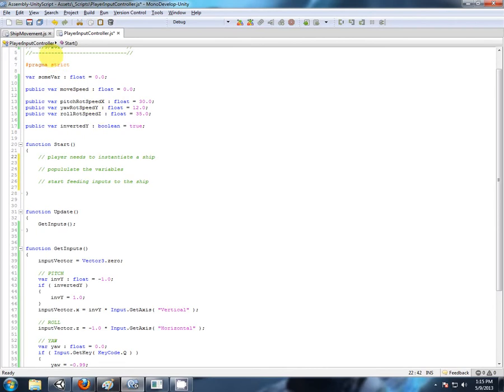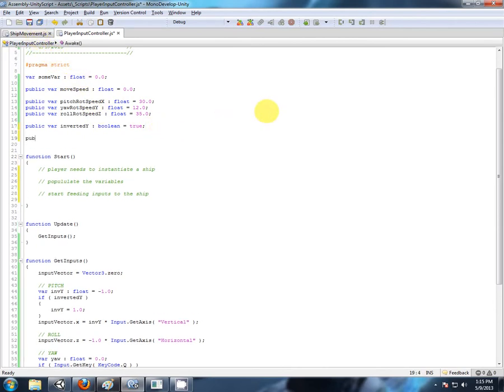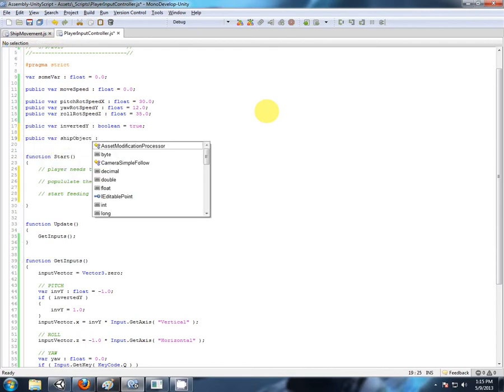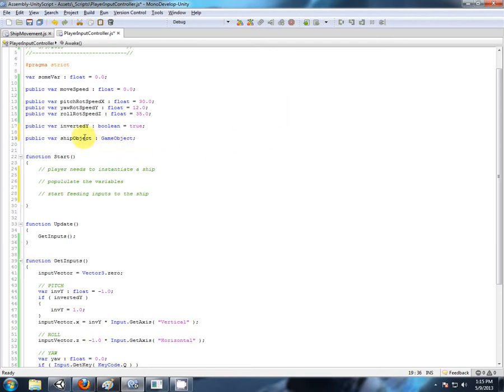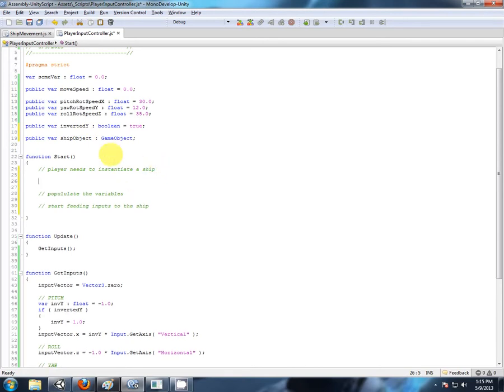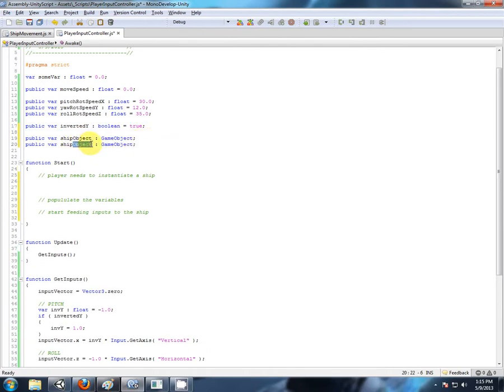Okay, instantiated ship. So for now, we're just going to put it in a variable. So public ship object of type GameObject. Let's just say we instantiate it and we have our ship object. So we need our ship script. That's probably going to be private, but I'm just going to leave it public so I can see it's working.